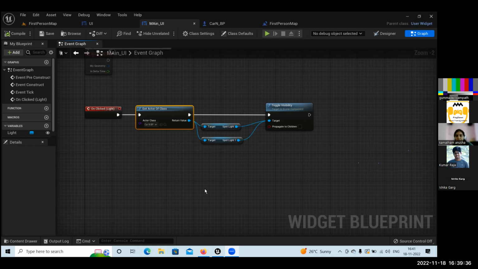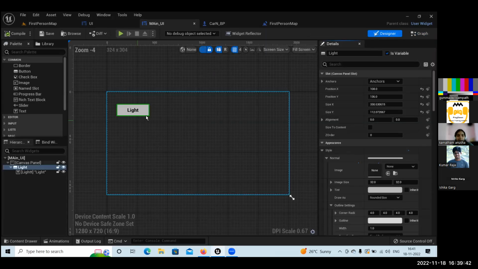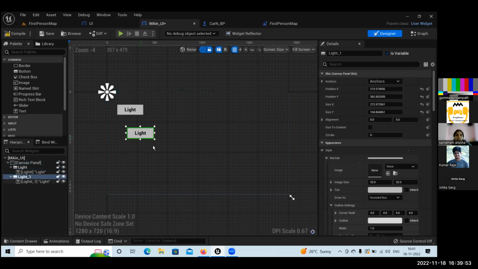Hope everyone is done with this step. Next we will go with the audio. Go to the designer tab. If you want, we can reduce the size of this button. Now I will duplicate the same button, Control C and Control V.